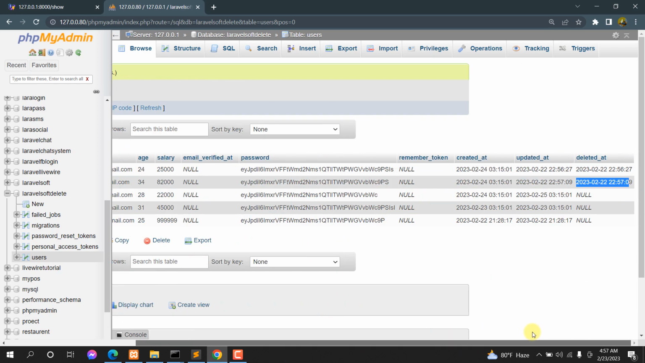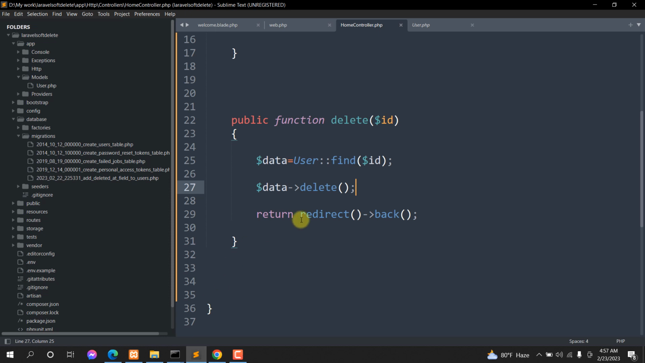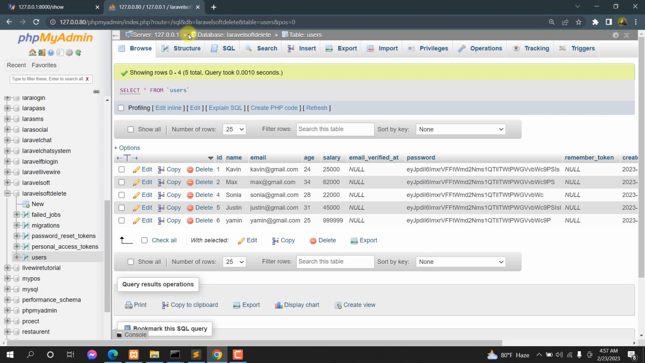But right now, let's say you want to forcefully delete data from the table. So for it, what you have to do is mention forceDelete over here. The D will be capital, forceDelete. You need to mention forceDelete in order to forcefully delete data from the table.